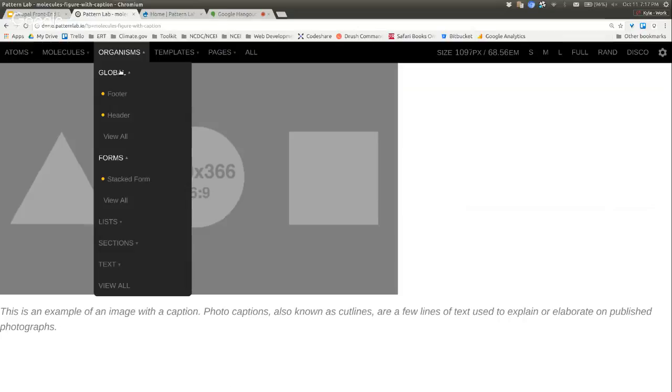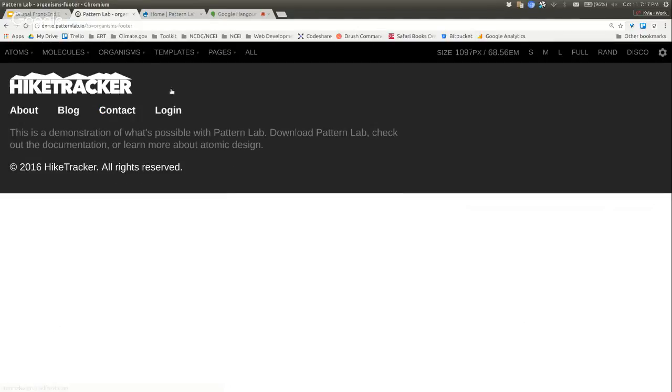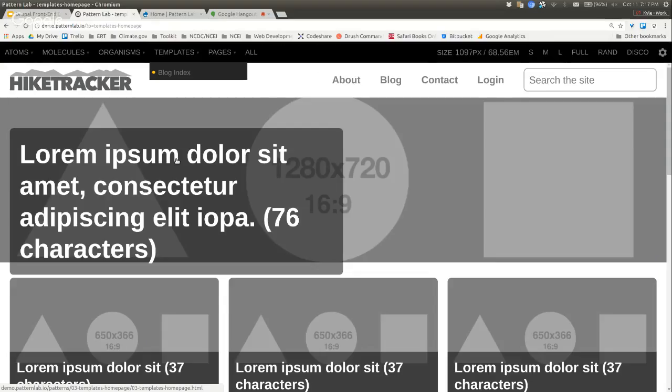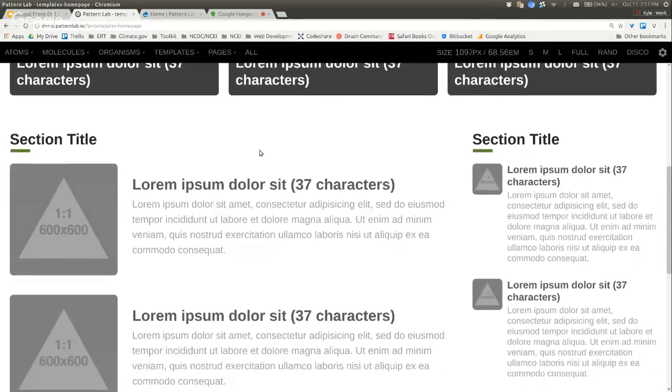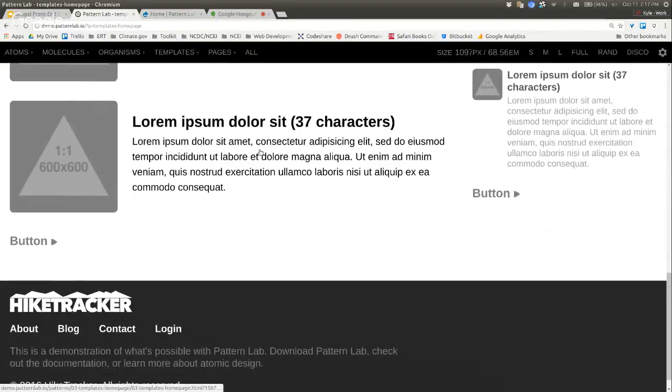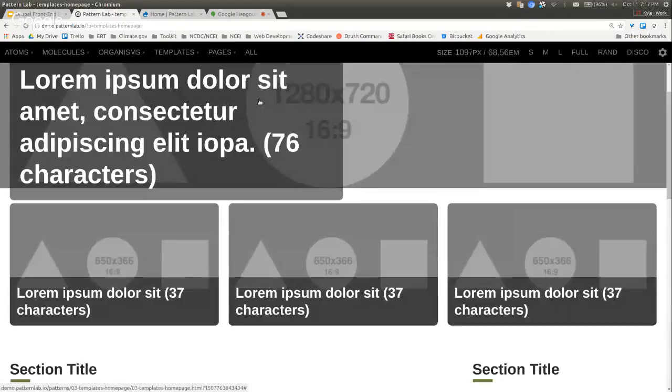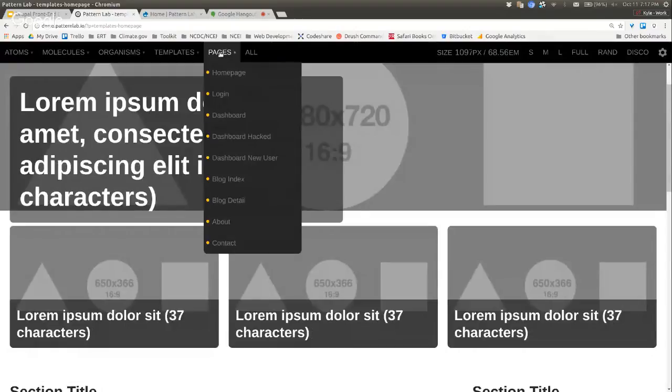Let's look at footer, maybe. Yeah. So each thing you see here is kind of a piece that can be put together. When joined together, you have something that could be used on, say, your home page. This is a collection of all the different components built together, or constructed together.